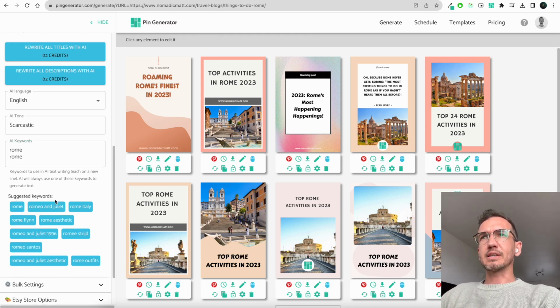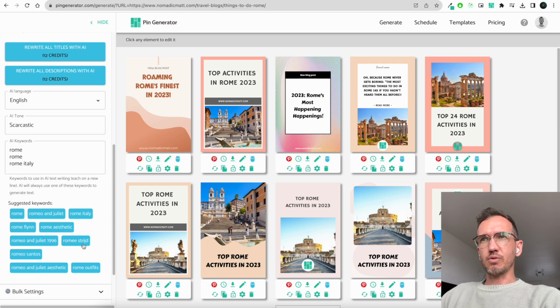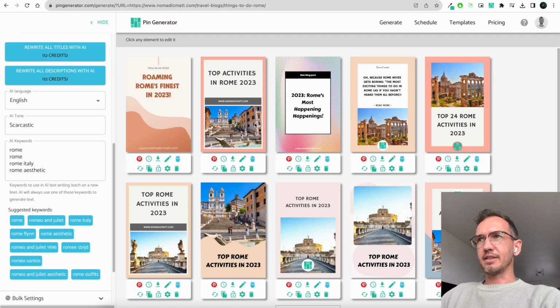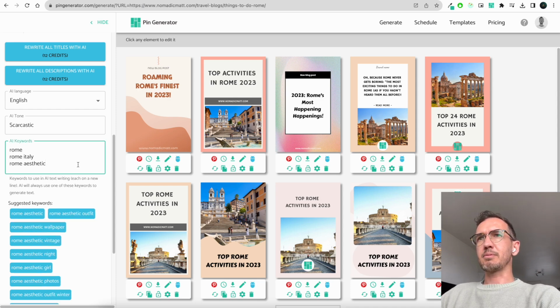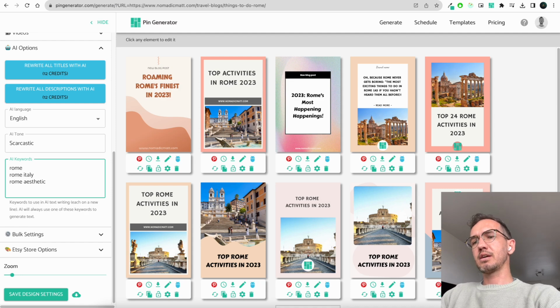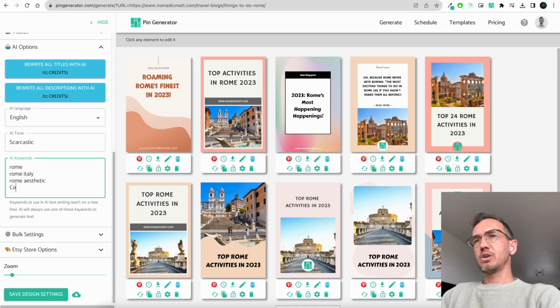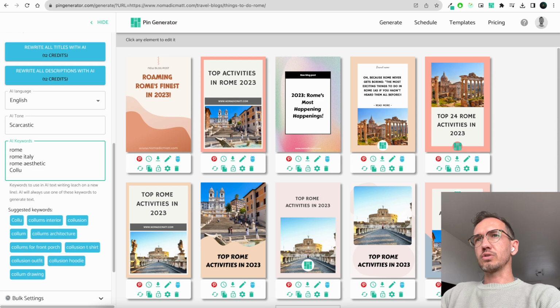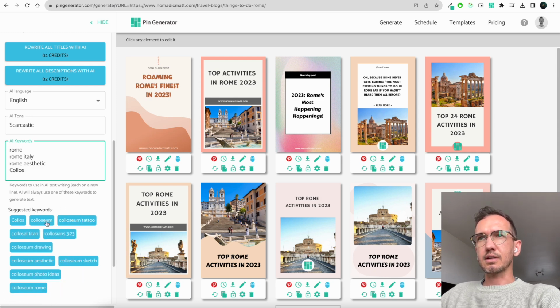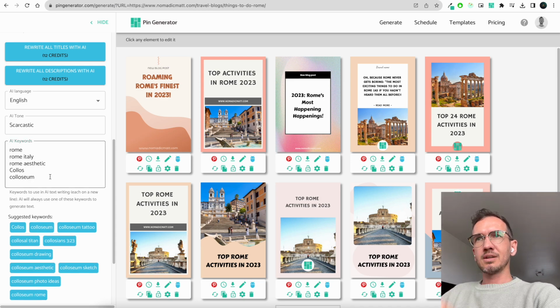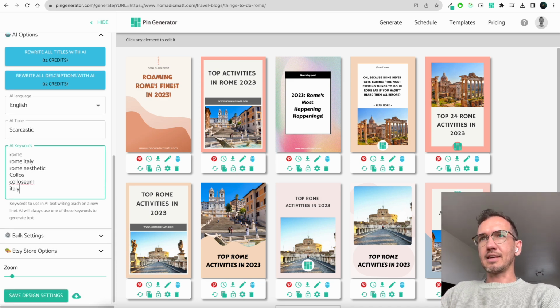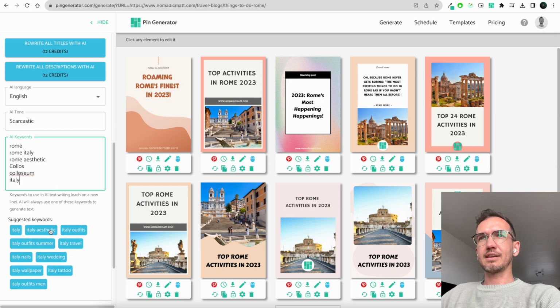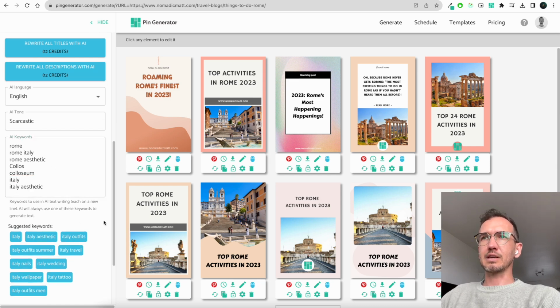So what we can do is we can select a few of them that we think are appropriate for these pins. So Rome, Italy, Rome aesthetic, blah, blah, blah. Maybe we want to target something else like Colosseum. That's right, Colosseum. Maybe Italy. Let's see what else is there. Italy aesthetic. So these are some cool keywords that we can use.